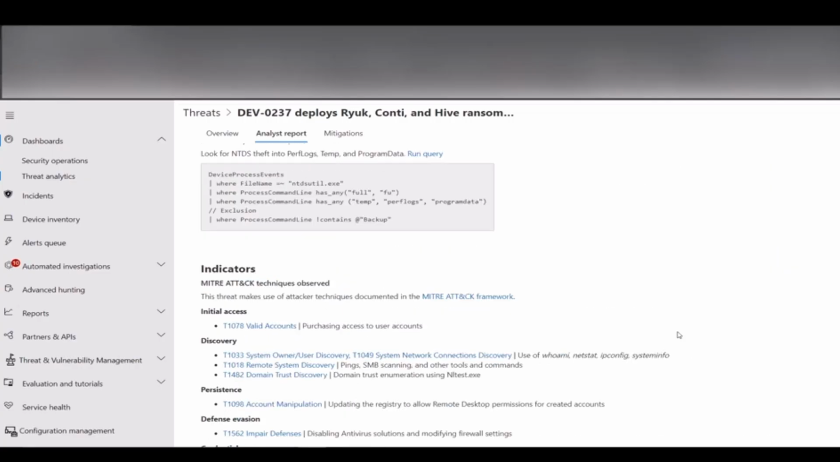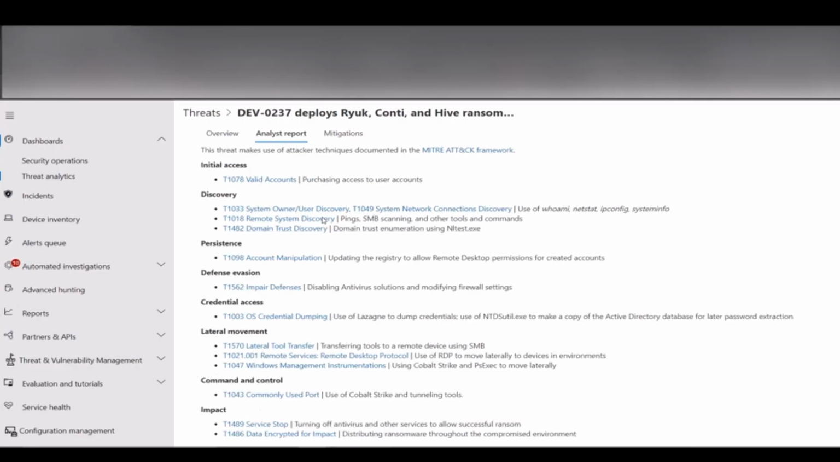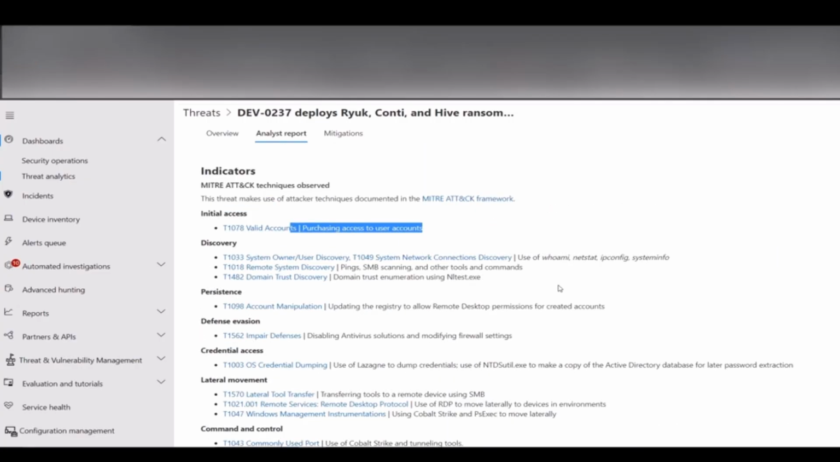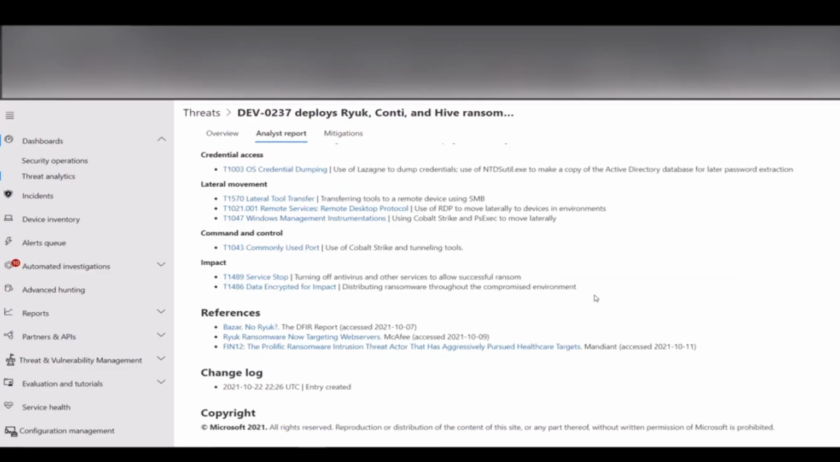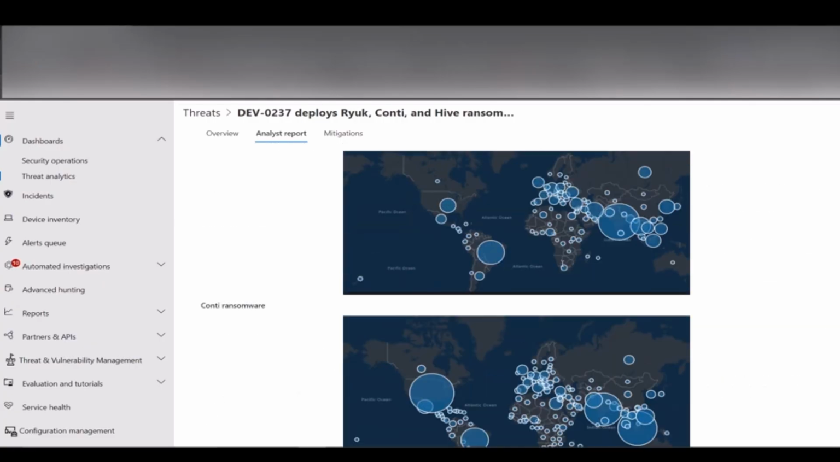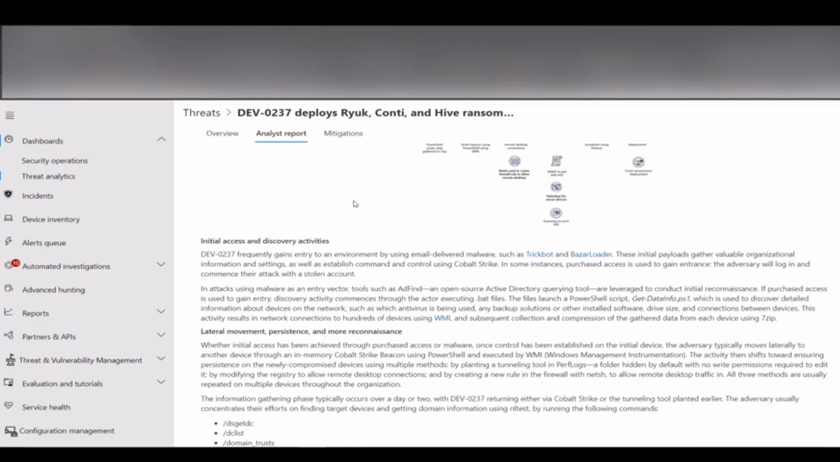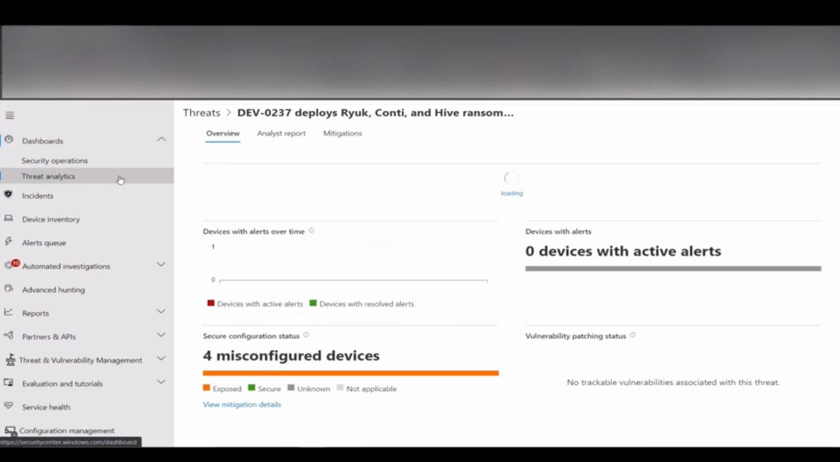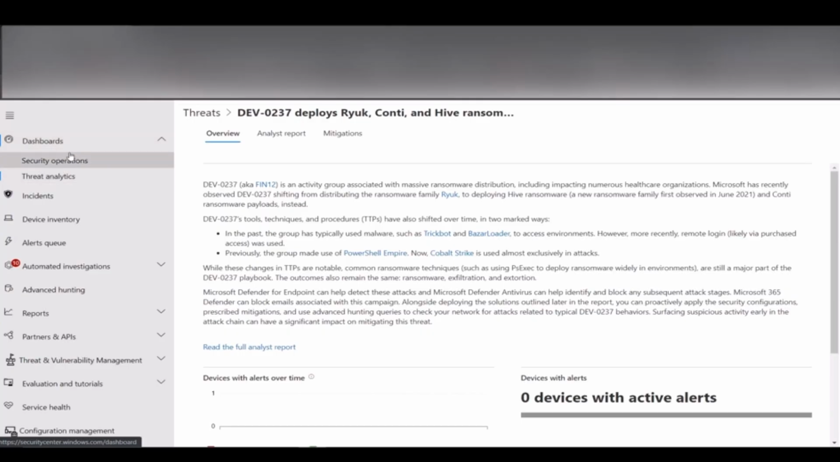As per the MITRE ATT&CK framework, it will show the tactics, techniques, and procedures. So it's a huge amount of information we got from the analyst report without searching any third party or other threat site, right? So we will complete the dashboard tab. Then we go for the incident tab.